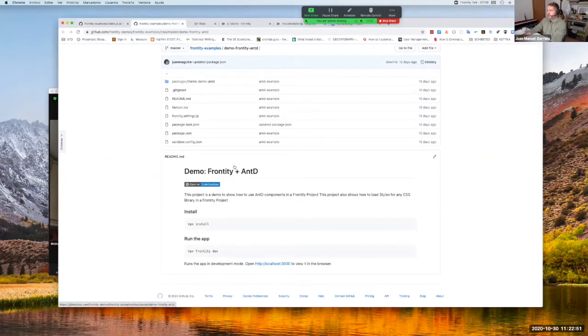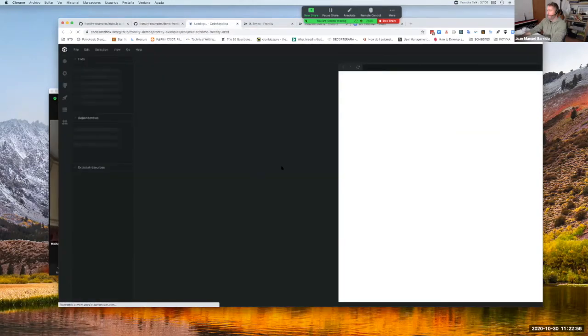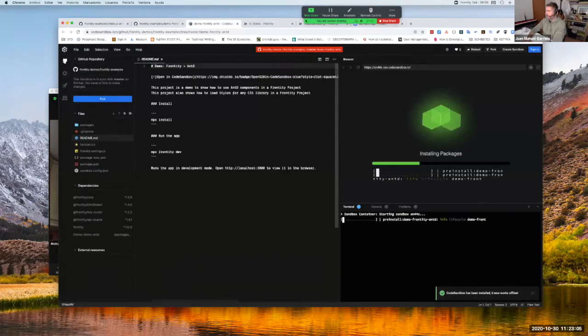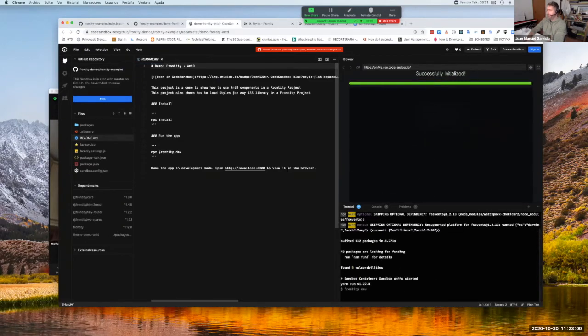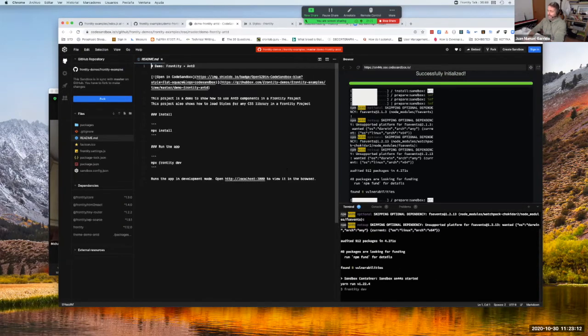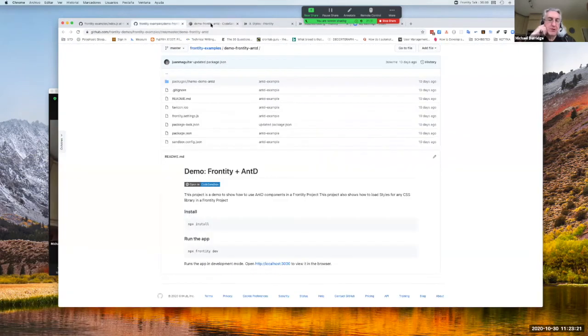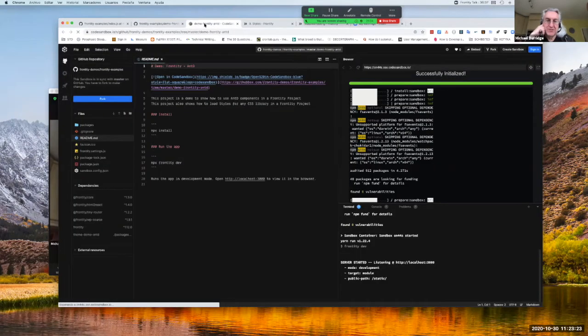Okay, so let's have a look at this demo. Here we have a link to the CodeSandbox, and we can see how the component from the Ant Design library is loaded successfully, and it can be used, and also that the styles have been properly applied to the Ant Design component. And maybe we can show what happens when you remove the styles.